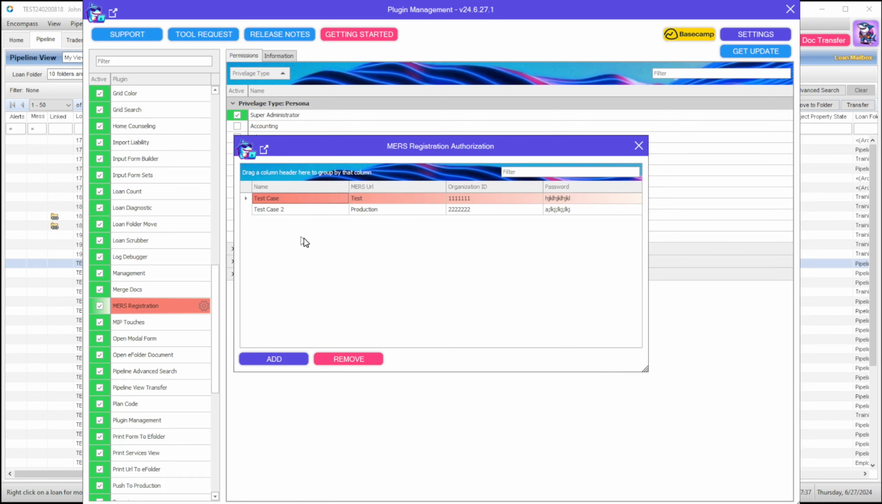To set up logins, click the Set Up Logins button. Again, this is going to be the name for the login, whether this is for test or production, the URL for MERS, and then your org ID and password. And that's it. After this is done, there will be a custom field that gets set, which is in the info tab. You can use that to tell whether the MERS registration was successful, or if there's an error, it'll say error and spit out the error for you.